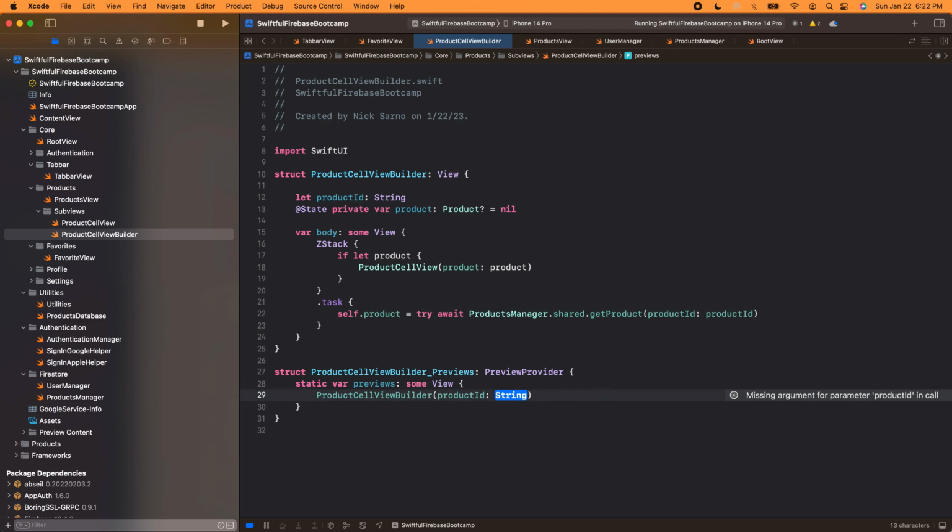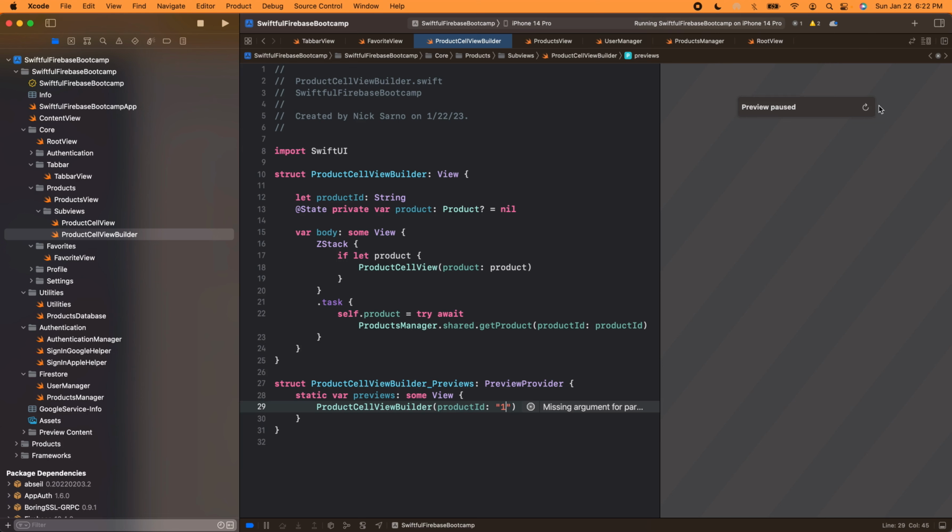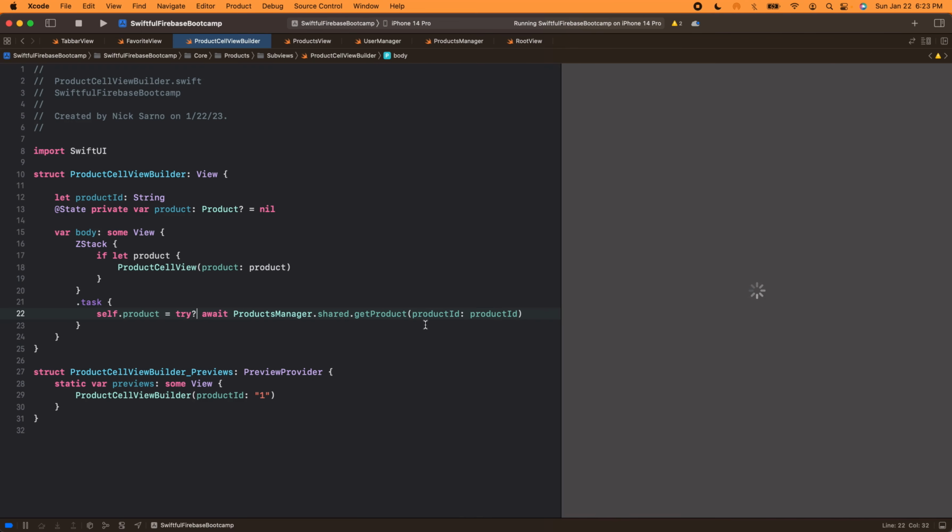Let's create an initializer here. So one of the product IDs is product 1. I think it's that iPhone. Let's open up the canvas and see if we can get the canvas to load real quick. And I don't care about, let's just make this optional. I don't care about the errors right now.